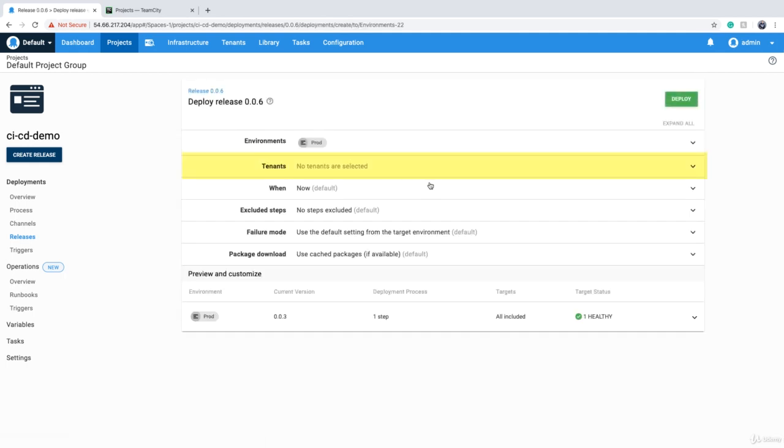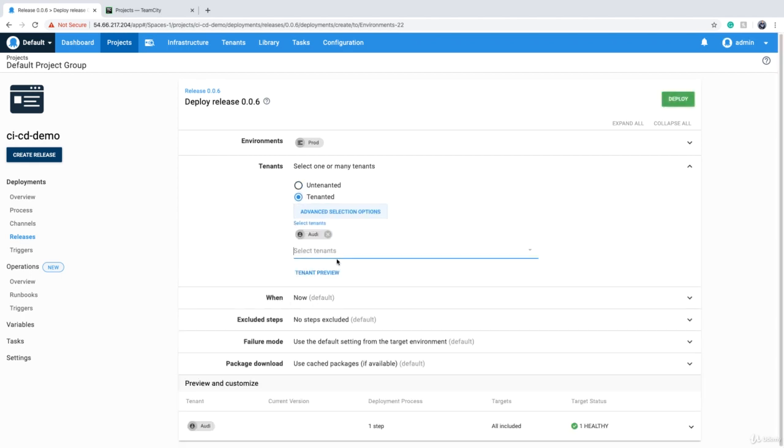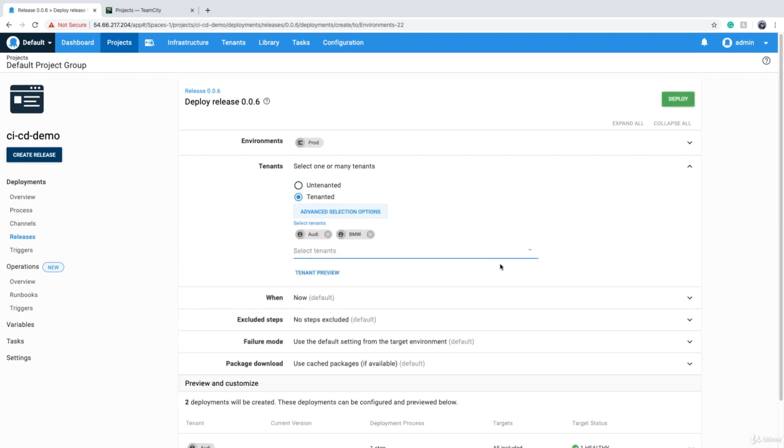And as you see, when I clicked on the deploy to production button in the deploy release page, I have an extra option, which is tenants. And I can choose tenants that I want to deploy to. You don't need to deploy only one. You can deploy as many tenants as you want. Selecting multiple tenants enables you to roll out a bug fix or a feature across all clients. And I can click on deploy.